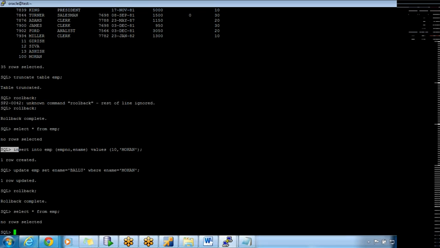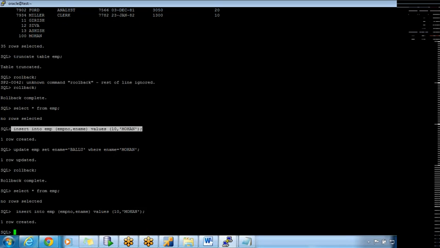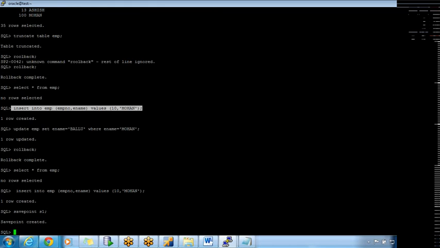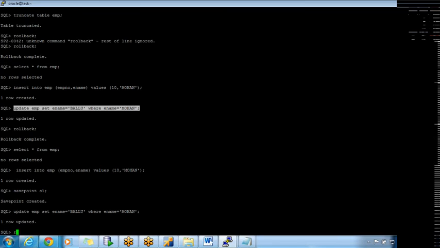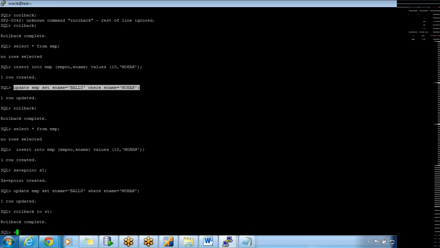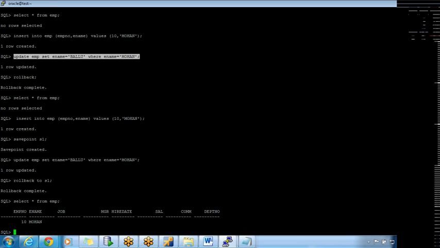If you want, for example, the same thing, I'll insert first and then I'll update the row. But before doing that, we can create a save point. Save point S1. This will create a save point, okay? After that, update EMP Mohan. Now we can roll back to a save point. Rollback to S1. That means you will have the row, but the updated information will be lost. This is the way we can use a save point. Clear?